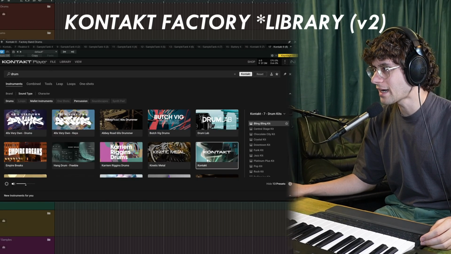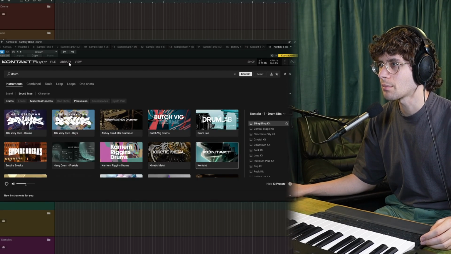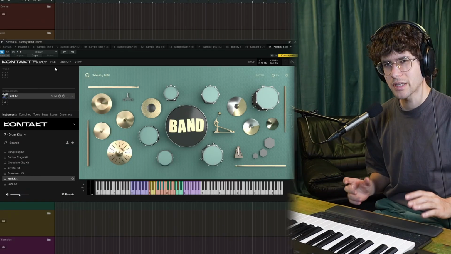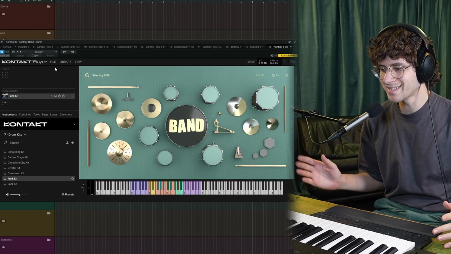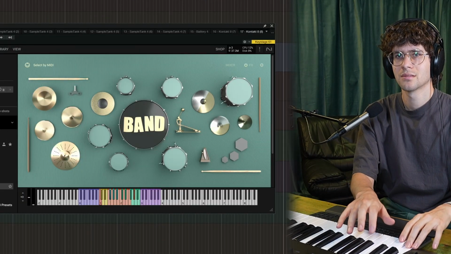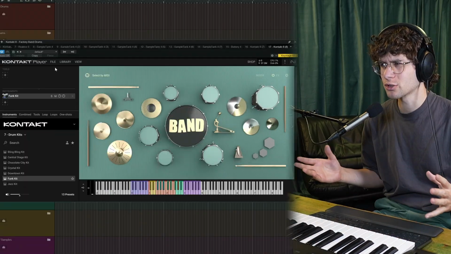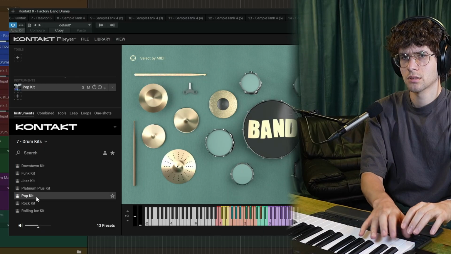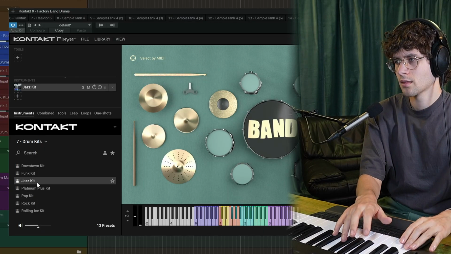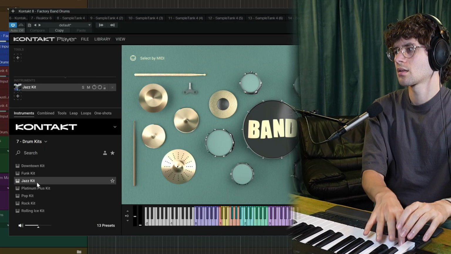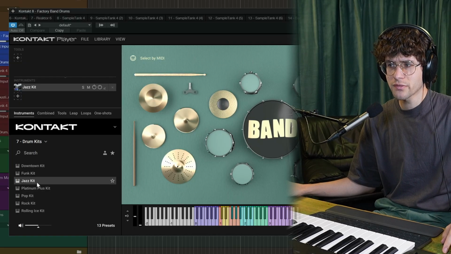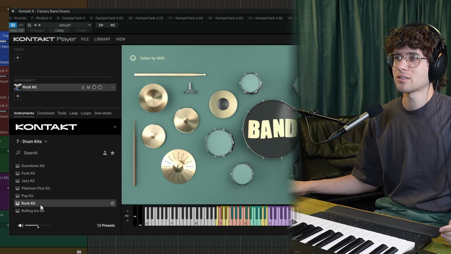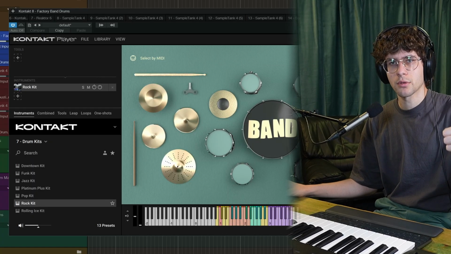In the Contact factory selection, you have some acoustic drum kits in the subcategory band. These are honestly kind of pointless. Maybe they're good placeholders. You have a bunch of different styles in here. Maybe they're actually serviceable. I don't really see the appeal. I think in most cases you can get something better out of these other 2, 60s Drummer and Studio Drummer.